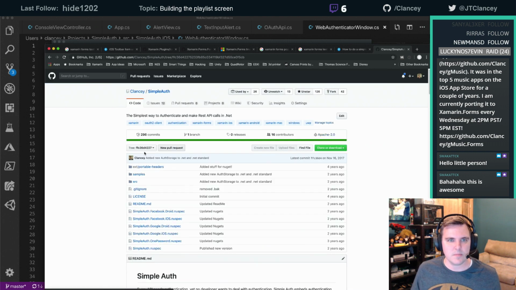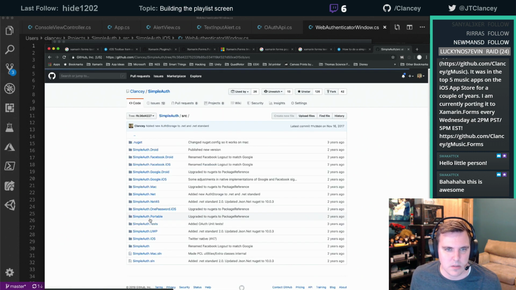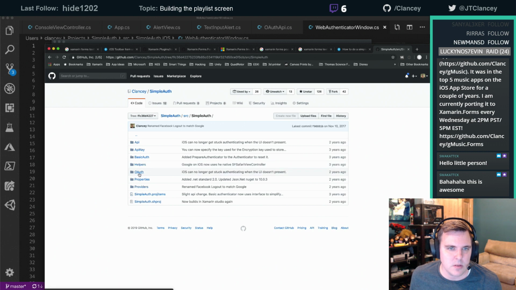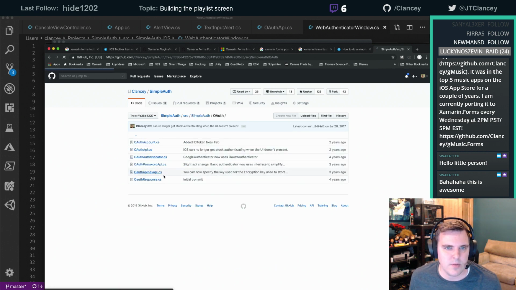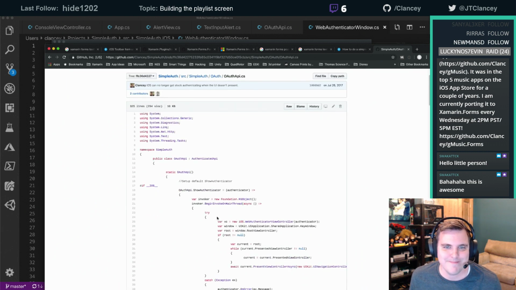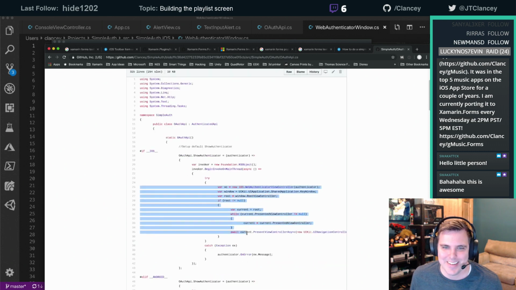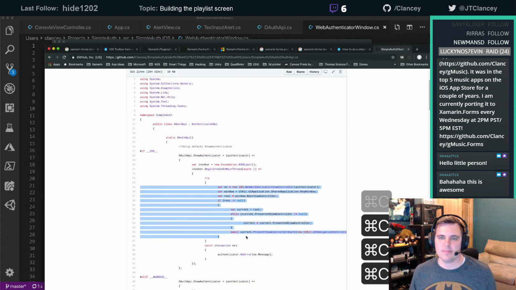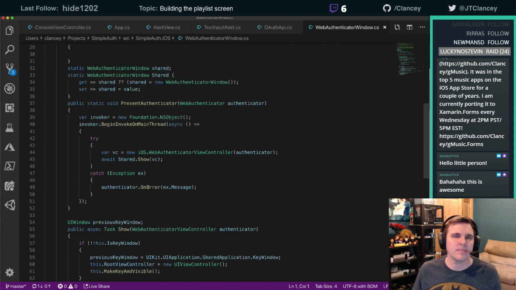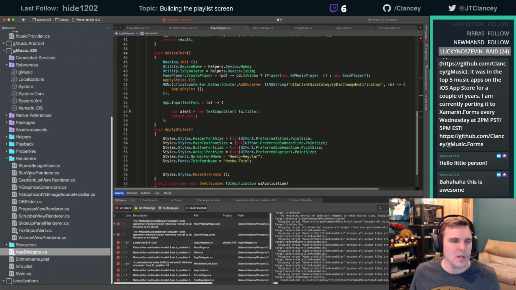Browse files. Source. Simple auth, OAuth, OAuth right in here. There it is. There's my little hack. All right, so let's add this to an extension method.